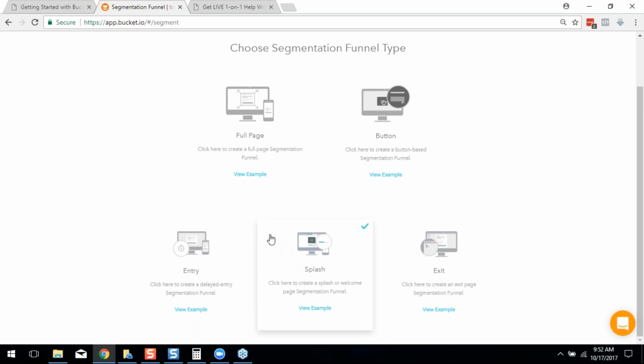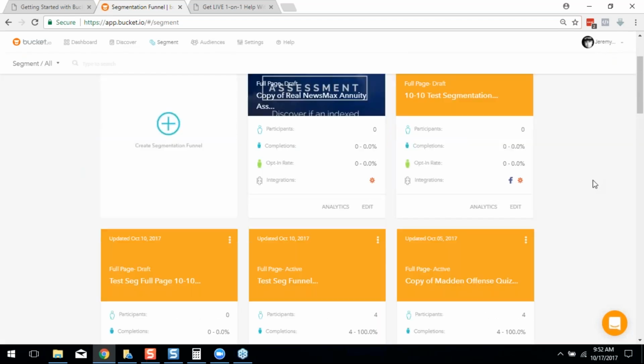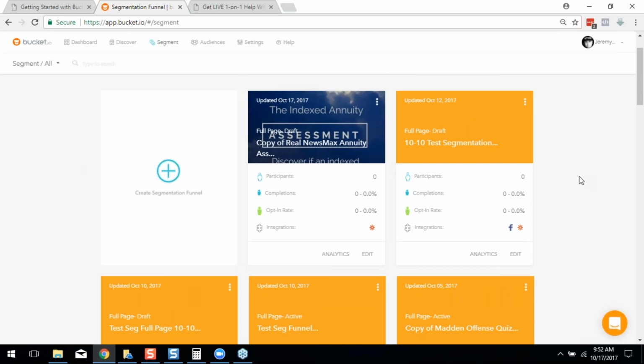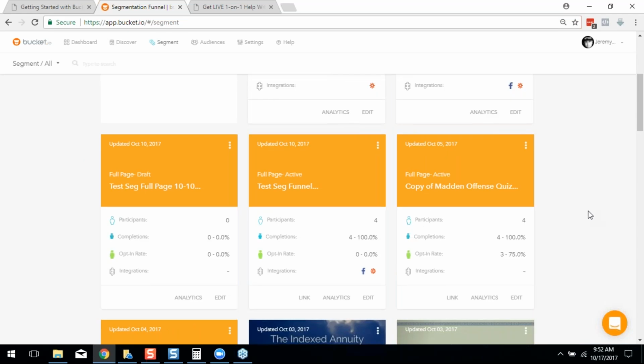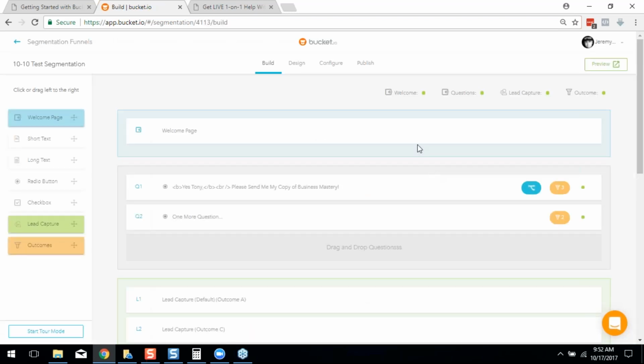Basically what's happening here is they're all kind of the same, but what Bucket does is it gives you the code that you can just install on your website if you wanted to do an entry page or a splash screen or an exit pop-up. So everything's the same, it just gives you the code so that you can add that onto your website so it does the functionality for you. I'm going to close this because, again, like before, instead of building one from scratch and making one up, I'm going to actually show you the back end of one that's already created. So I just clicked on one here.